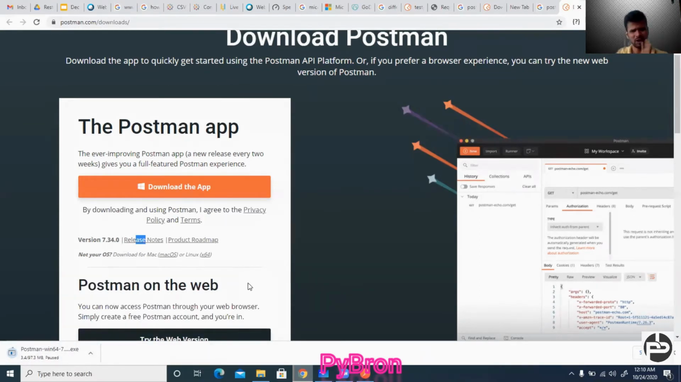It's not a hard and fast rule. For Linux, there is a software store, like a Play Store. Just go there and search for Postman, and you will get it there also. For Mac, it's the same thing. How to install it? Very simple. Just click next, next, next, and finish.